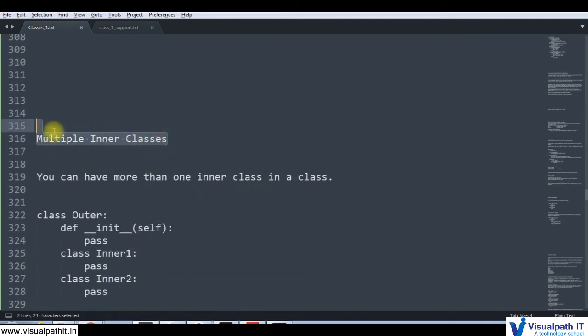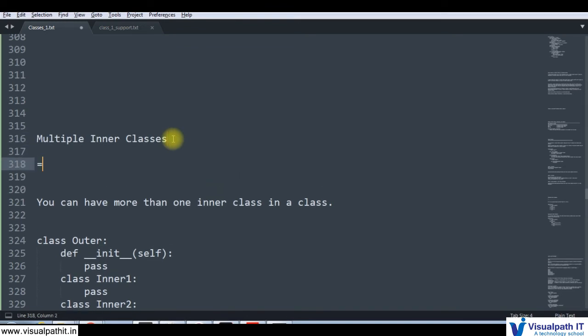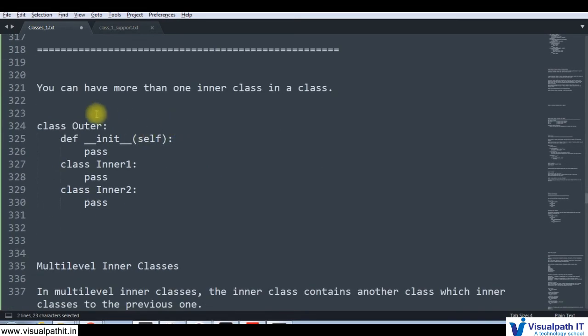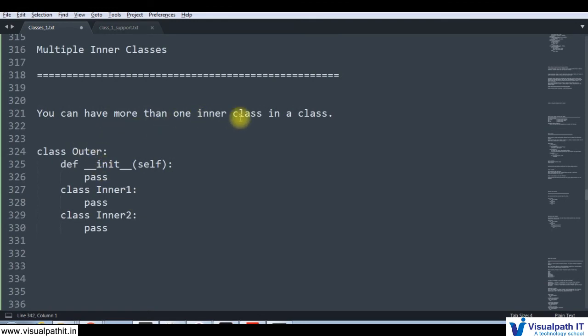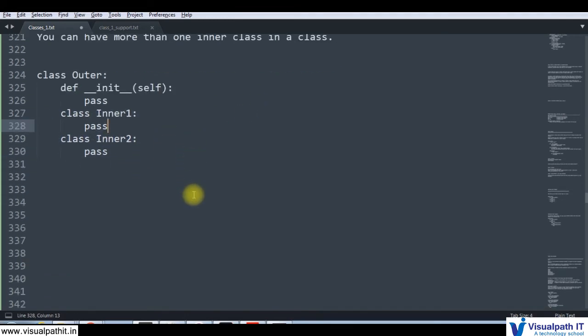So let's go to another topic, multiple inner classes. You can have more than one inner class in a class. Then it is called multiple inner classes. You can see here in this example, class Outer has two inner classes. It has one constructor and one inner class and another inner class. So Outer has two inner classes, so it makes it multiple inner classes.